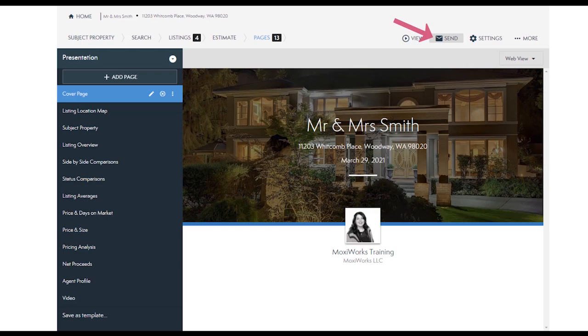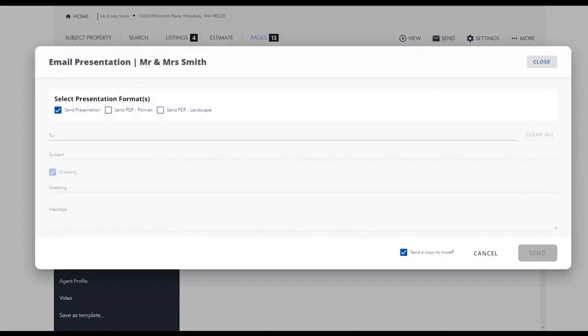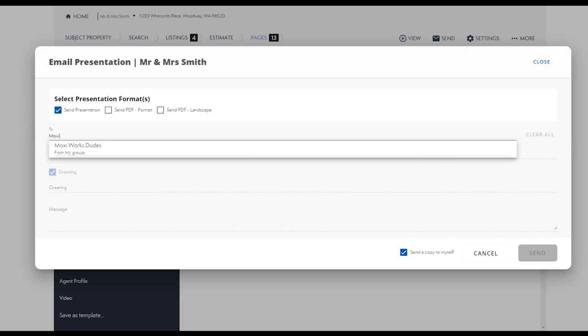You can email this presentation in web format, print, or both. Select Send and enter the email address. Bonus here is that if you are also using Moxie Engage, your contact list and groups are available to use for sending here as well. Start typing a name or group name and you'll be able to select from a drop-down menu.